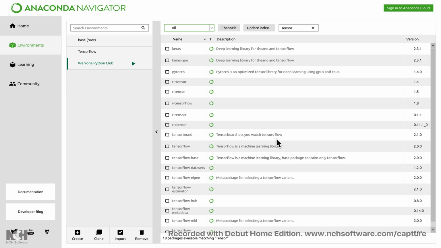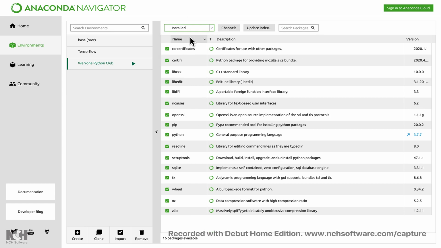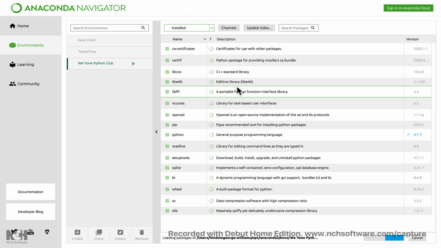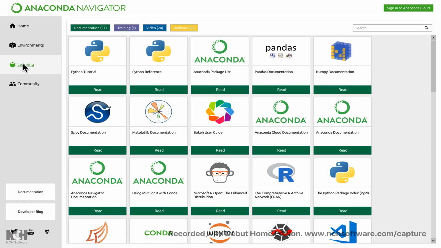Okay, good. Now our environment is here, ready. But you can see that there's not much, it's only a few packages and libraries installed. So if we want to install additional packages, we just go ahead and do it. But we're not doing that today. So then learning. Okay, this is really good.